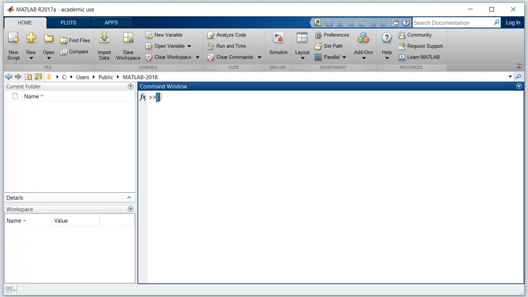The MATLAB command window has this prompt with a double greater than sign. Here we can assign some value to any variable. Let us assign a value of 3 to variable a. If we press enter, we get this value of 3 for variable a, and you can see in the workspace also it has a value of 3.